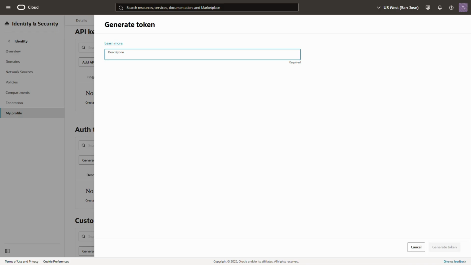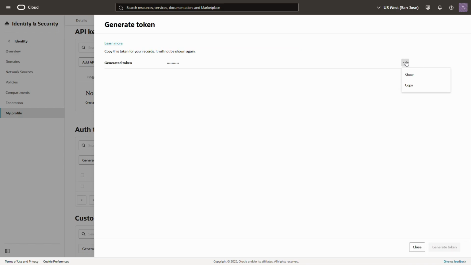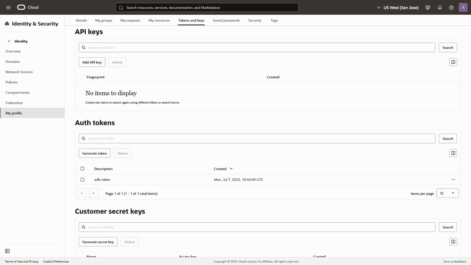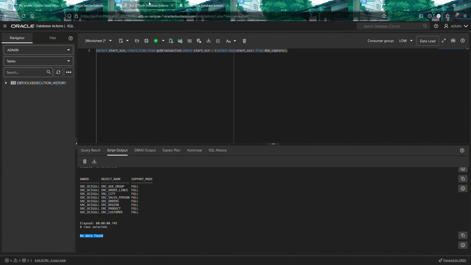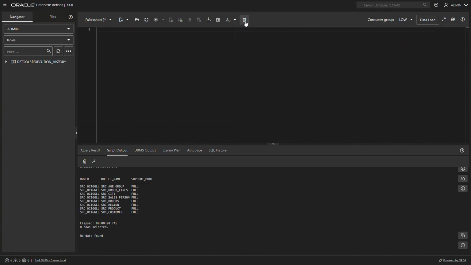Description, we'll do ADB-token, and we'll generate. Go ahead and copy it and note it down because as it said, it will not be shown again. Go ahead and close that. With our token generated, we're going to go back to our source database SQL window. Go ahead and delete that. We're going to run the following script, but need to replace the placeholders with our username and token value.